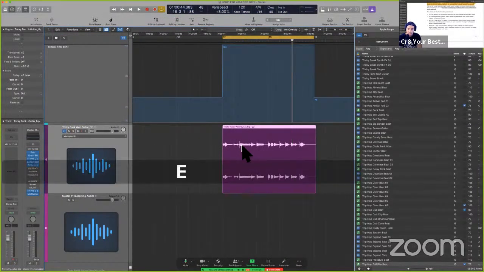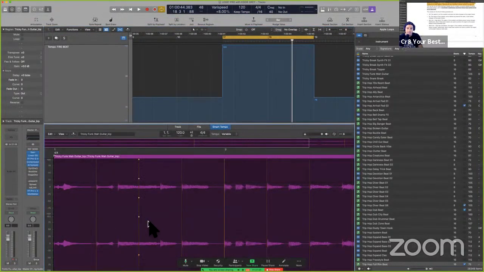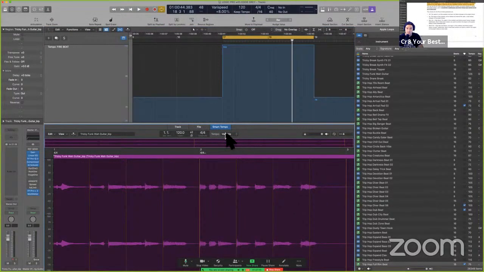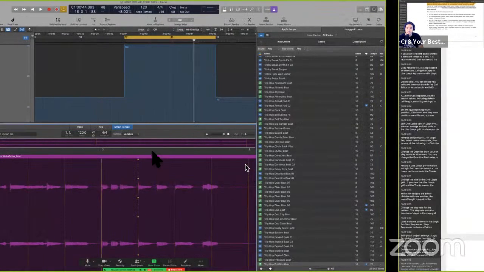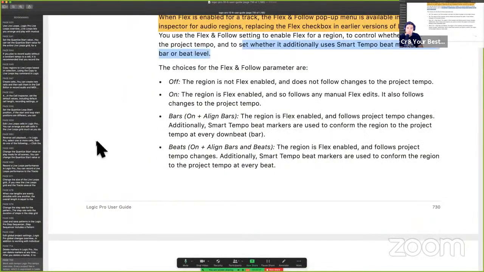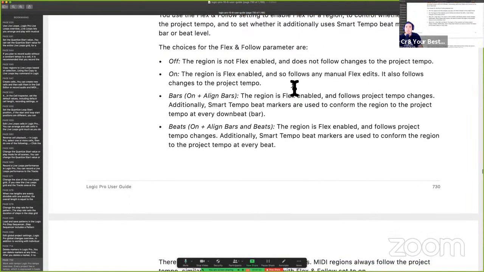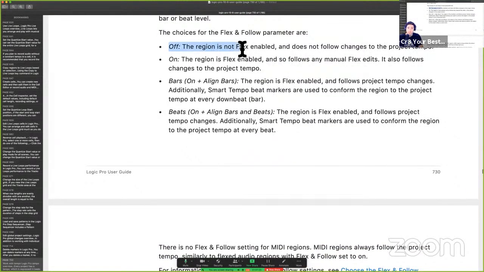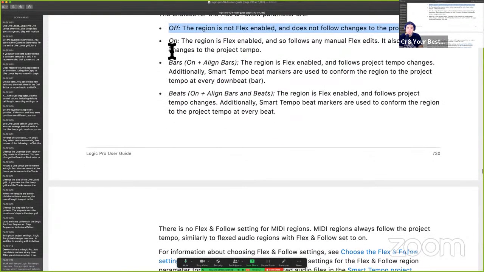Let me hit the key command E. All right, you can see that now Logic is analyzing by means of Smart Tempo. And so this is kind of another chapter, but this is essentially here to help you analyze files further so that they could be analyzed on a bar or beat level. The choices for the flex and follow parameters are off, not flex enabled, does not follow the changes. On, the region is flex enabled and so follows the manual flex edits. It also follows changes to the project tempo.